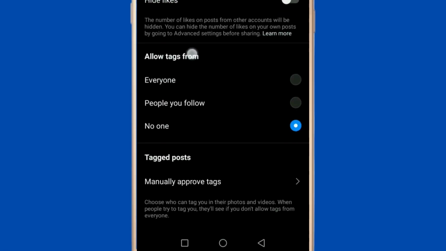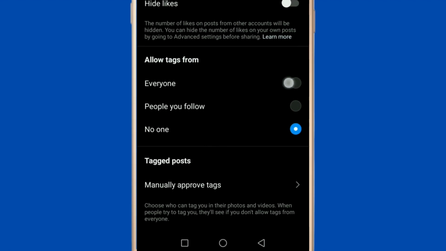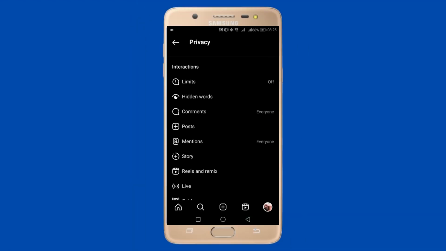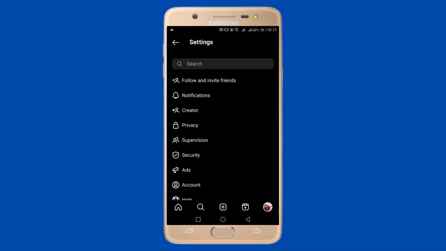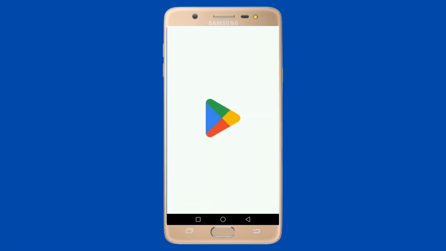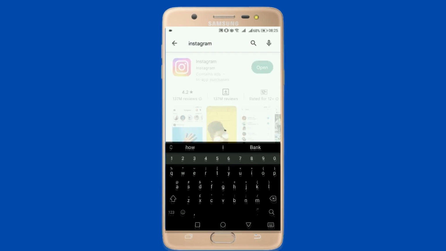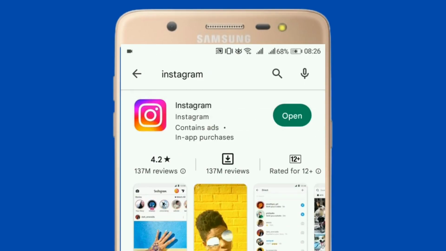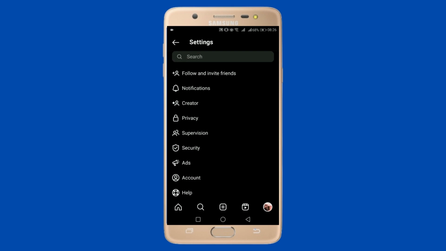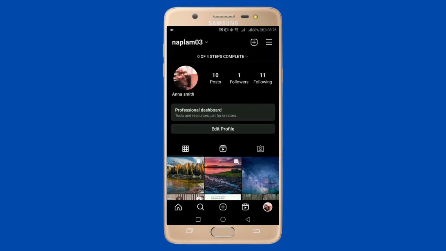Here in the "allow tags from" option, press everyone. Go back. Also make sure that your Instagram application is up to date. So again, let's check this. As you can see, my application is up to date, so I don't need to update it. Now this shall fix the problem. Let's check.